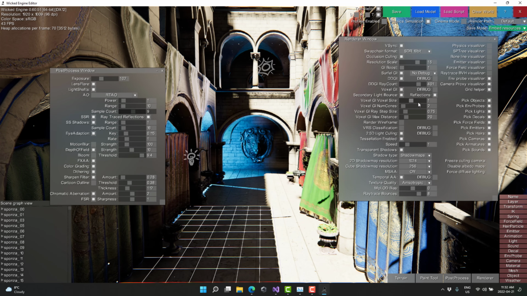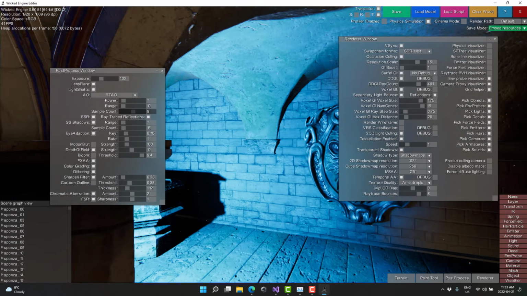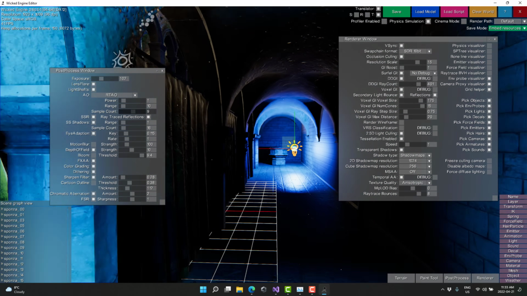Secondary light balancing turned on. We can change the voxel size. So eventually you could get it. Yeah, so we're getting down into sub 60 frames now at this point in time. But I've also got double the resolution scale and so on going forth. So you can get some really amazing results out of the Wicked engine.